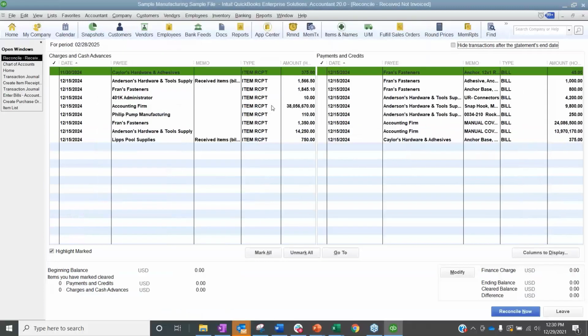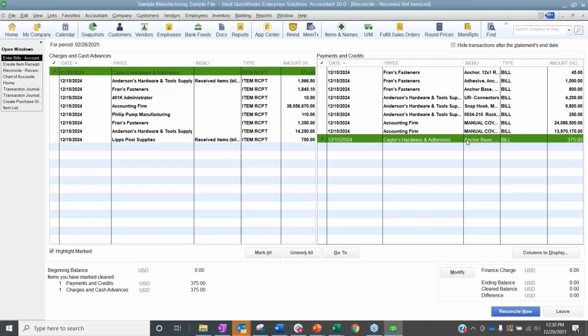right? Because what we're saying is, I have an item receipt from Kaler's for $375. I have a bill from Kaler's for $375. Those two wash each other out, and I can clear these out, and the difference is 0.